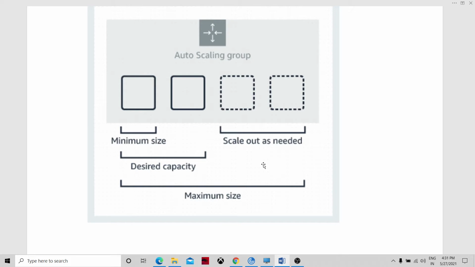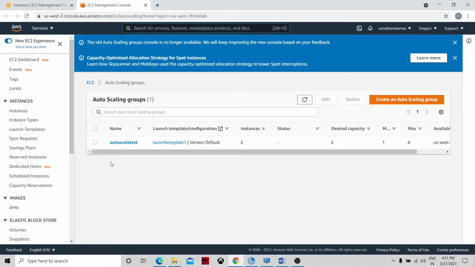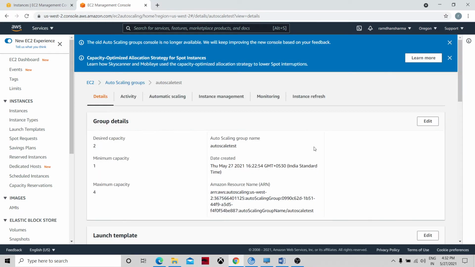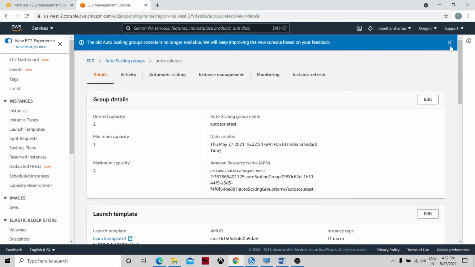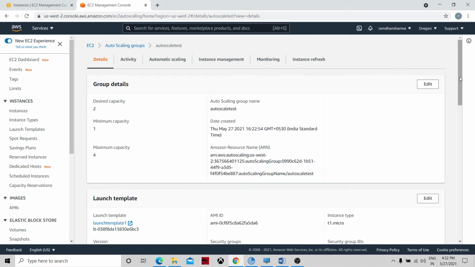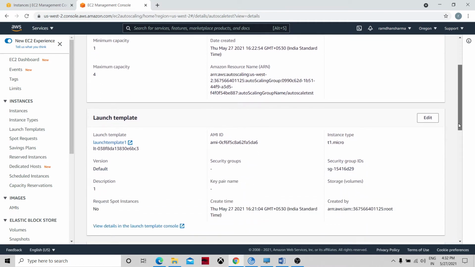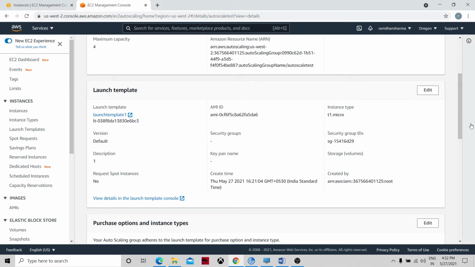So let's try to create the warm pool, and let's practically see how the warm pool works. Let's go to the AWS Management Console. I have already created an auto scaling group, so let's see its capacity. This is my auto scaling group. It has a desired capacity of 2, minimum capacity of 1, and maximum capacity of 4. The name is auto scale test. This is based on this launch template.